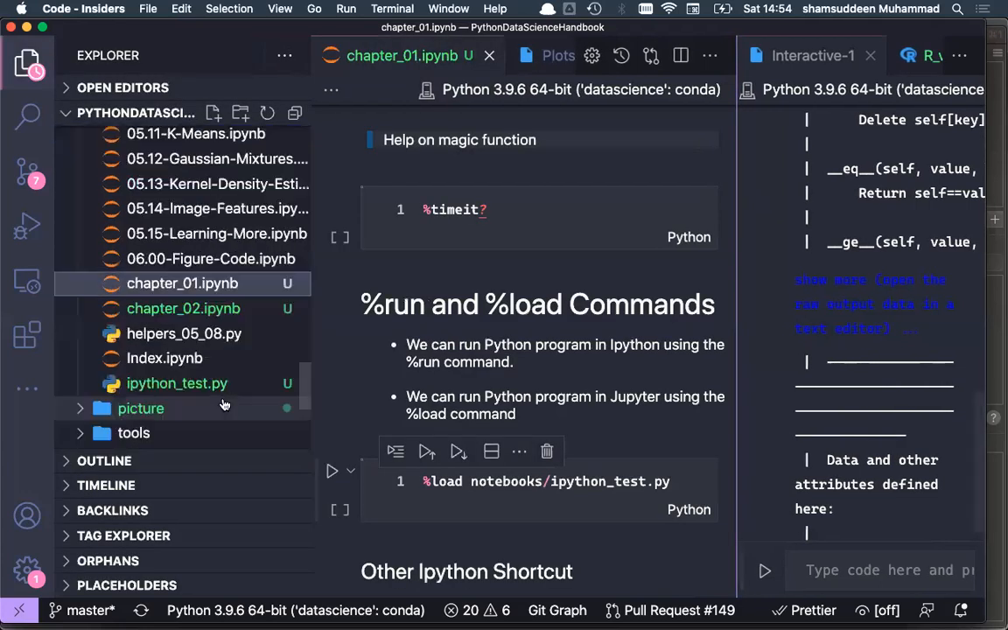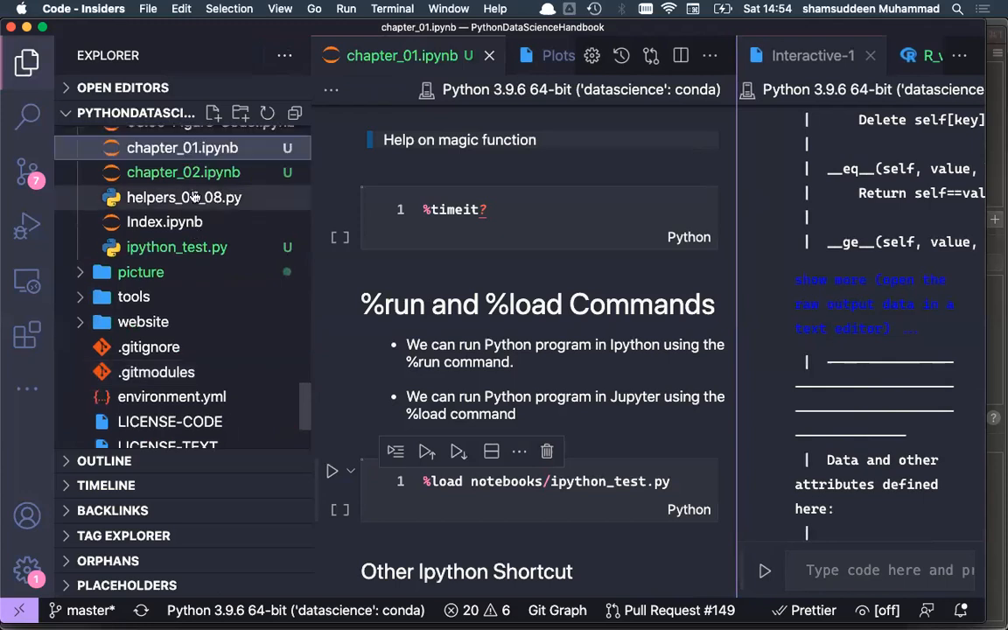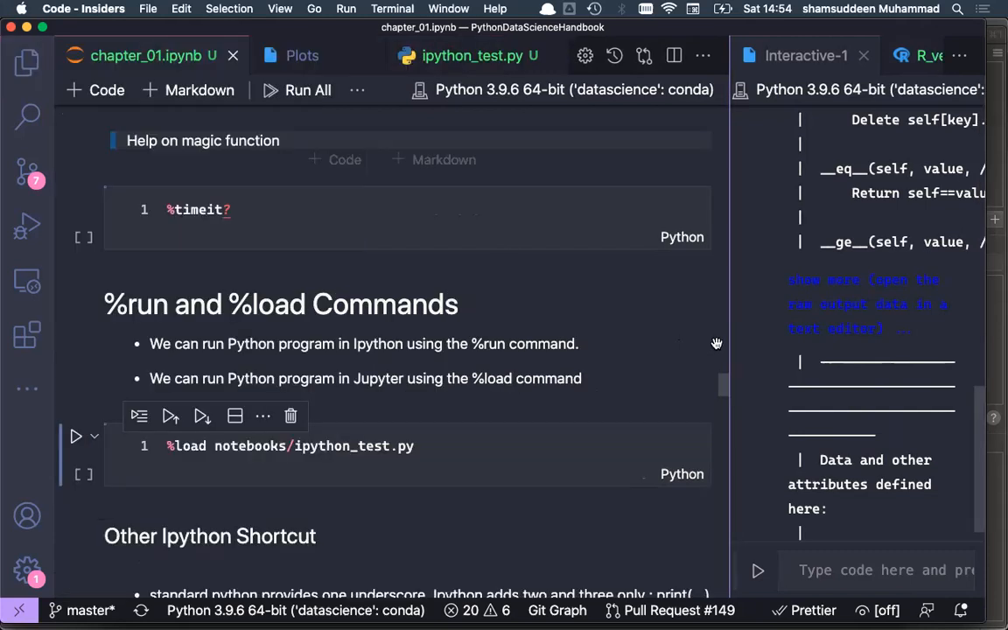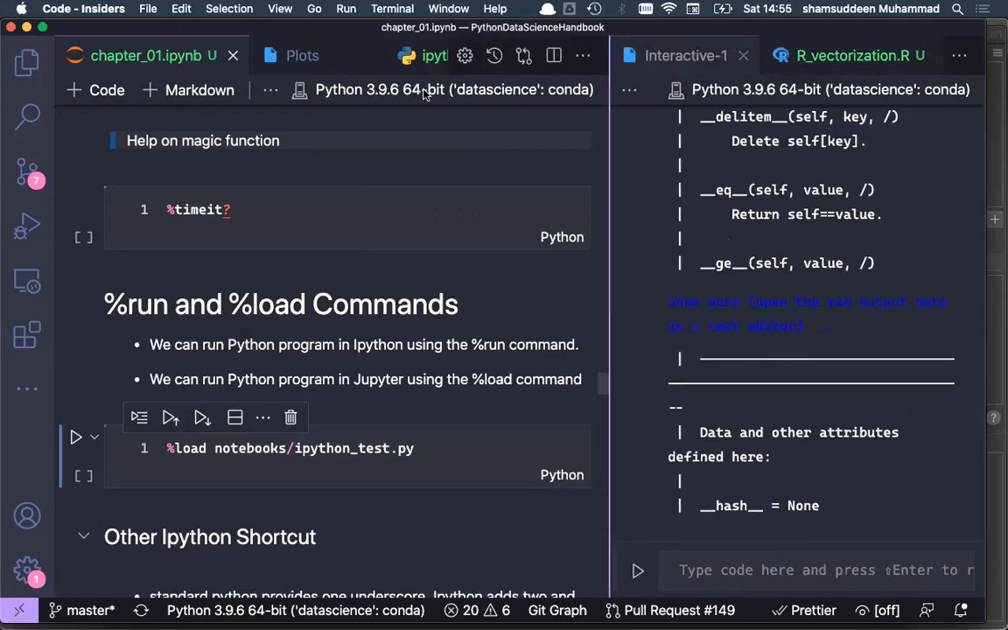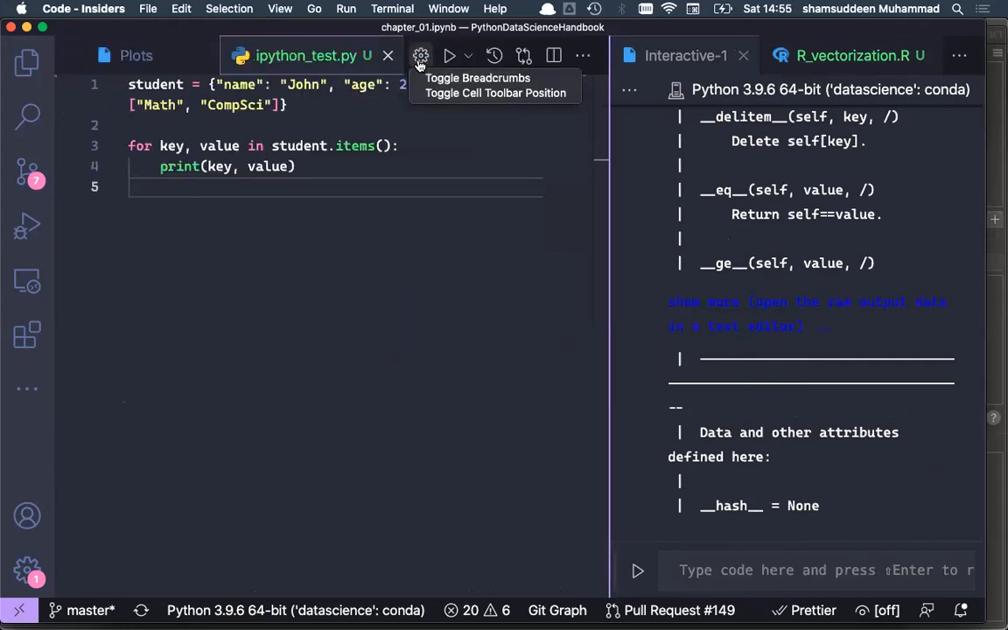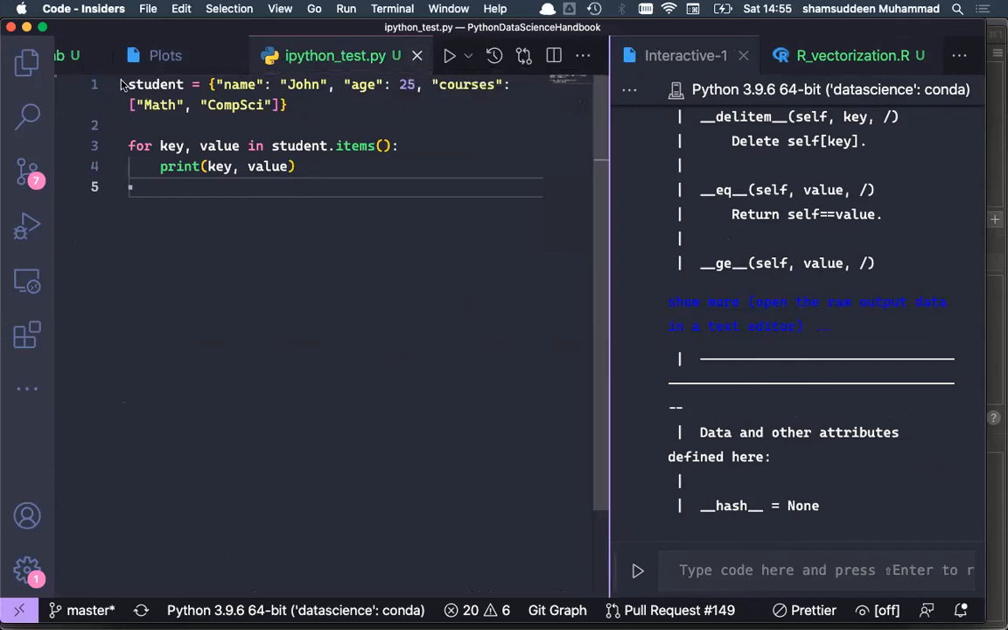What is the name? Okay, yeah, this is the Python. I think ipython test. Okay, let me open it here. Okay, I think, yeah, this is the file. This is the file. Can you see it? It is the file that we run.